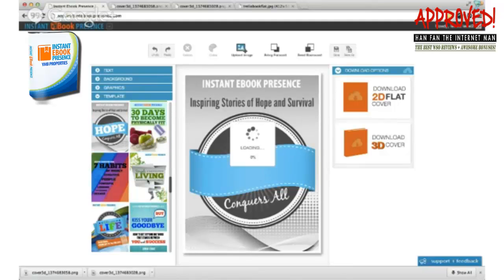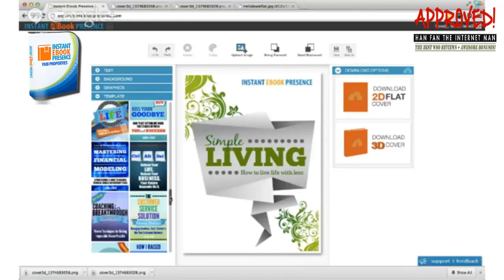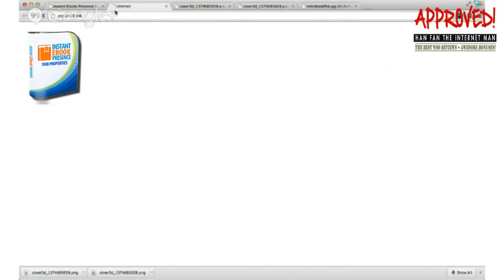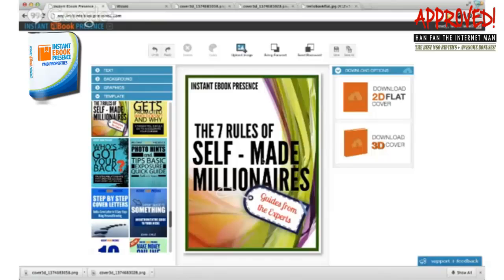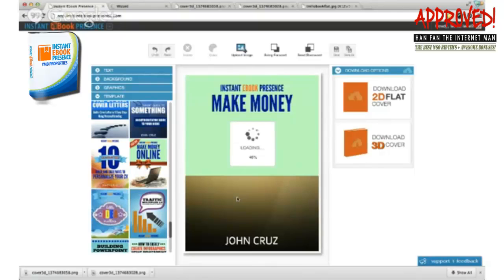It's loaded. So you can just find what you want, and if you're writing a book on, like, simple living, whatever, you just put your title in, and you're pretty much good to go. You can just download the flat cover, the 3D cover, and that's it. It really makes life a lot easier when you have this template. It's really a one-click thing. That looked like a real book.